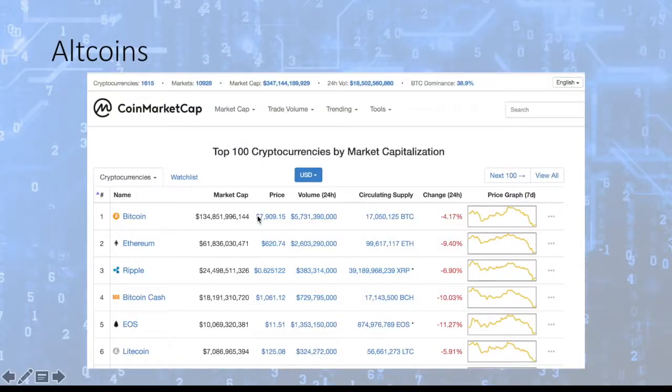Next vocabulary word, altcoins. What are altcoins? You may hear that a lot. Nowadays, altcoins are pretty much everything else apart from Bitcoin. They're saying that Bitcoin is the main cryptocurrency and everything else are altcoins, just meaning alternative coins.